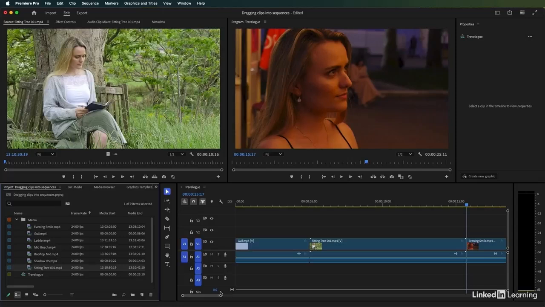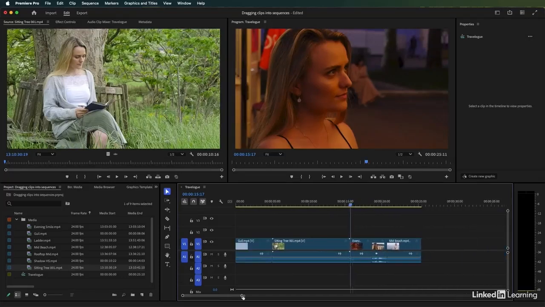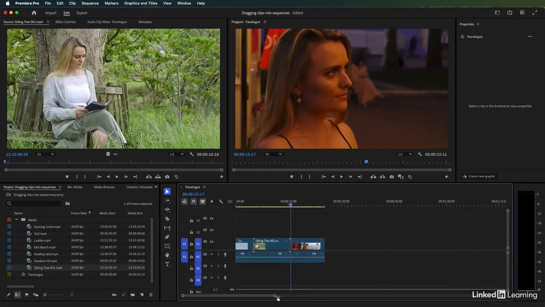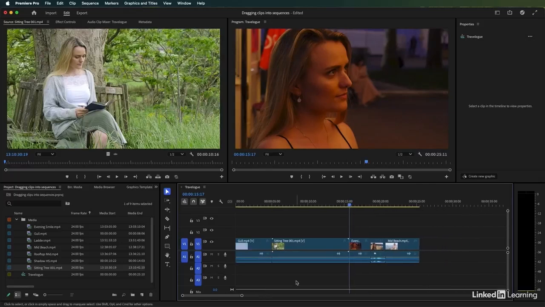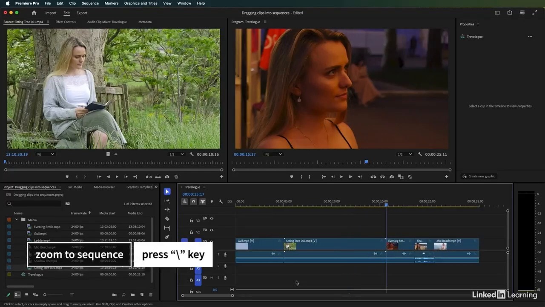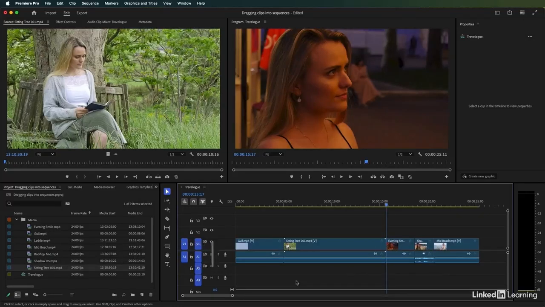Down at the bottom of the sequence, we've got a navigator. See, I can drag this along, and if you drag the ends of the navigator, you can zoom in and out to get a better view of your content. You can also press the backslash key, that's usually on the right-hand side of a keyboard, and the backslash key will toggle to view the current sequence in full in the timeline panel.